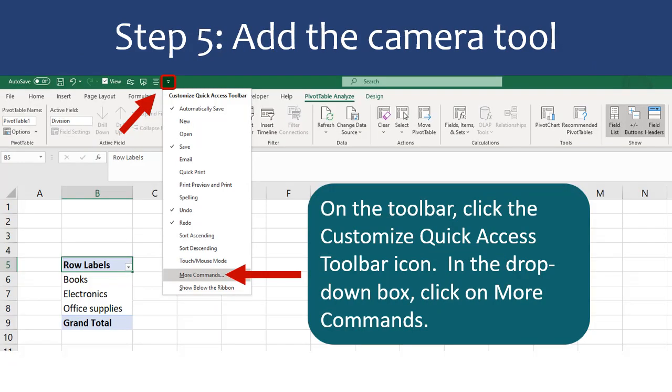Next, the camera tool in Excel can be used to take dynamic screenshots of charts and tables. Dynamic in this context means that the screenshots update as the slicer buttons are clicked. The camera tool is not available in Excel until you make it available. To do so, when on the toolbar, click the Customize Quick Access Toolbar icon. In the drop-down box, click on More Commands.